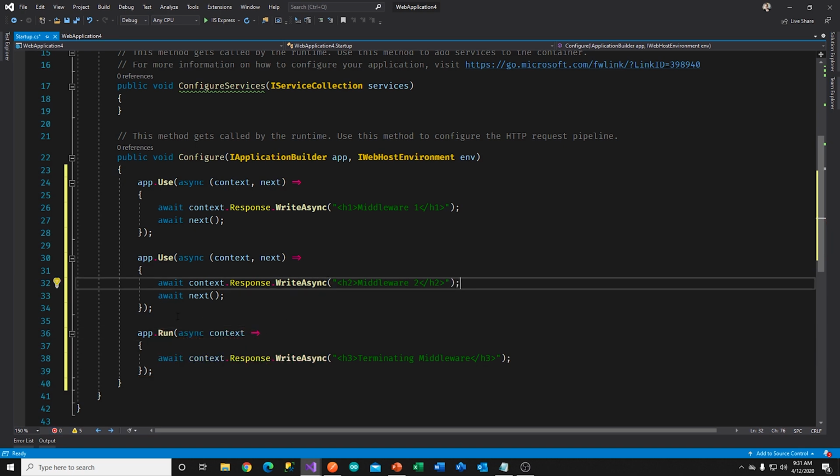So if I run this now, you'll see the H1 middleware 1, H2 middleware 2, and of course this will be rendered in HTML form, and H3 here with the terminating middleware. This is just to get everyone up to speed with how middleware works, so that I have a platform on which to start and do the stuff I want to talk about in this episode. So here you see middleware 1, middleware 2, and the terminating middleware, right?